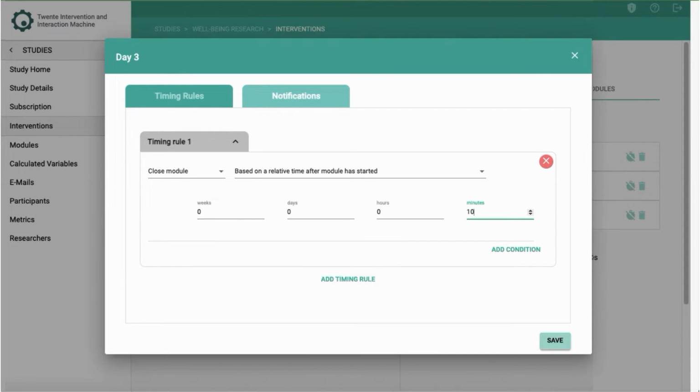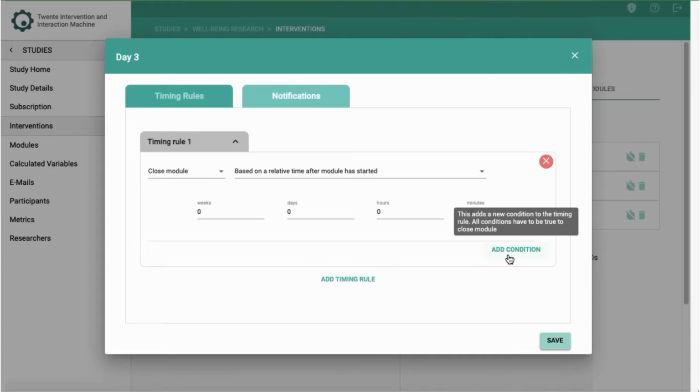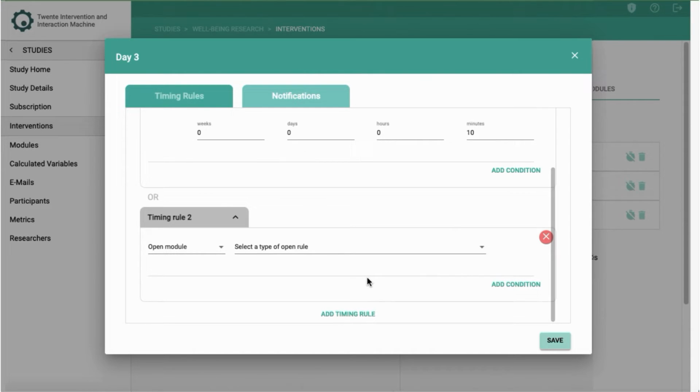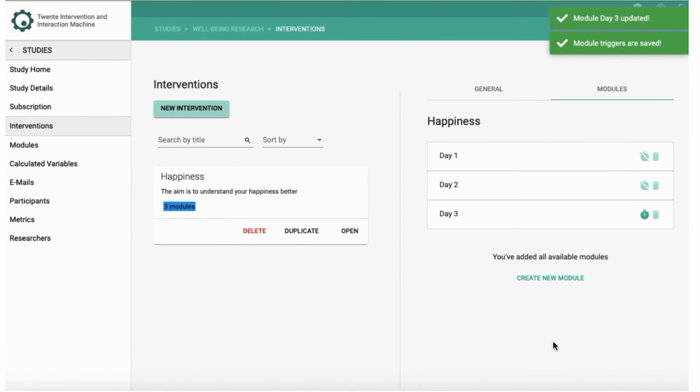For both open and closed modules, you can add another condition to the same rule. Just click on Add Condition. To add a different timing rule, simply click on Add Timing Rule and repeat the process. You can add multiple rules to the same module. Once you have made your choice, click Save. Your timing rule has now been set.